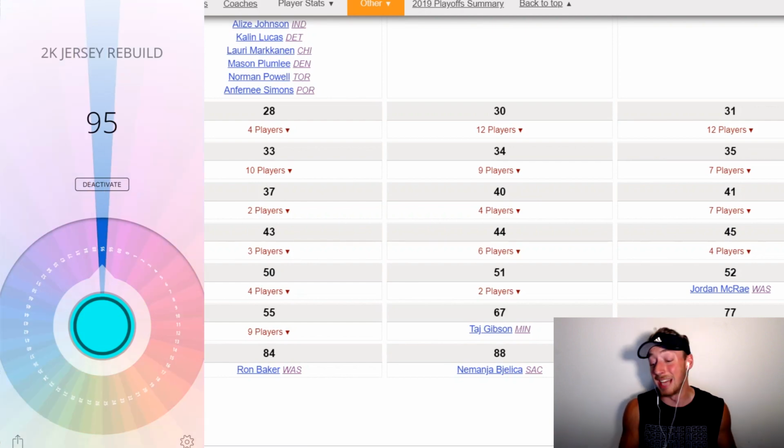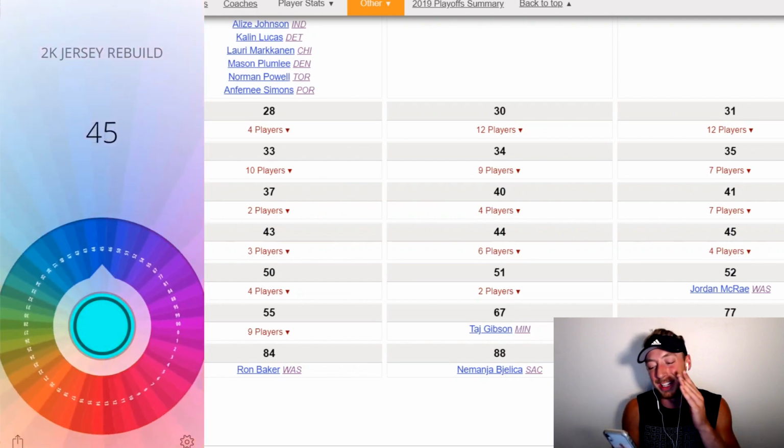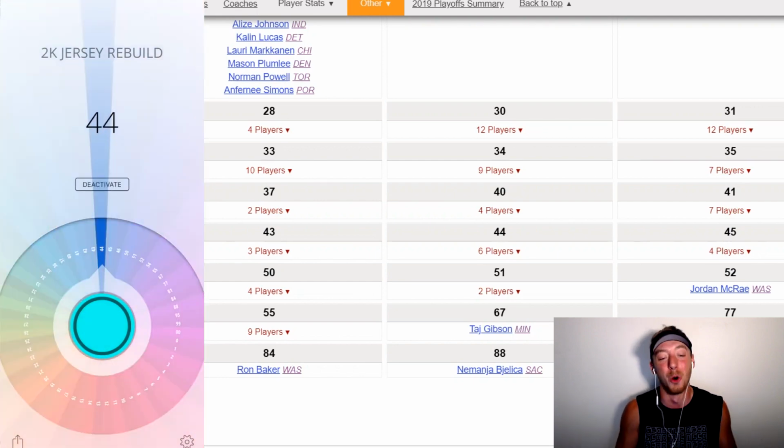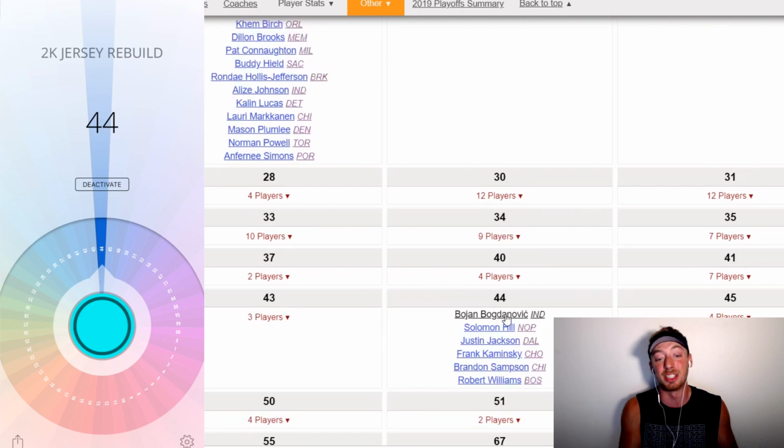All right, you guys, for the 6th time, we are now spinning the wheel, and hopefully we land on a decent number, and it is number 44. We got Bogdanovich, Solomon Hill, Justin Jackson, Frank Kaminsky. I'm really hoping we can get Bogdanovich in this one. That would be huge. But we're going to ask Siri.